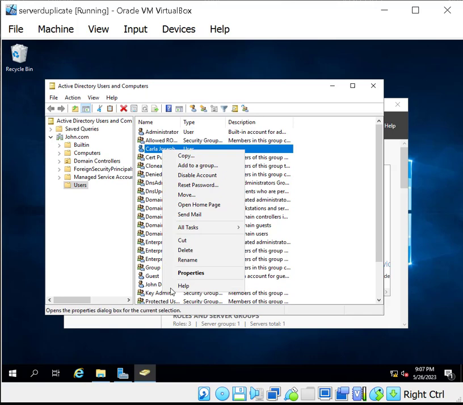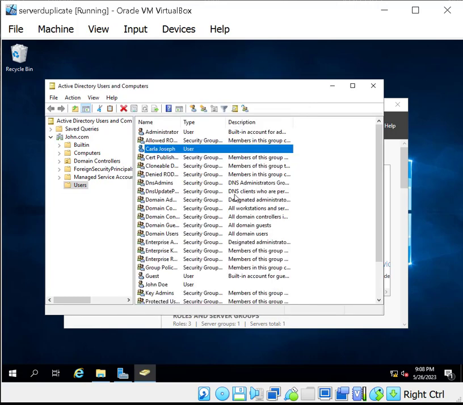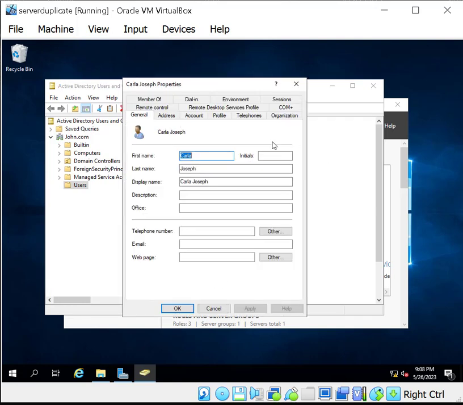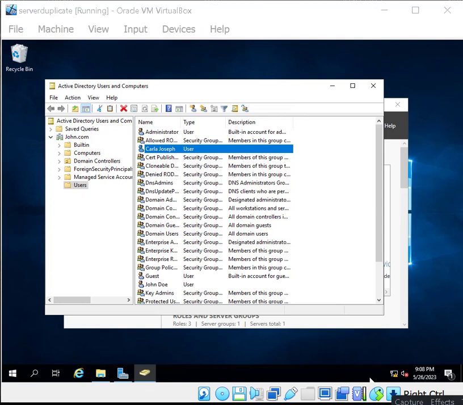Press OK. Now go to Carla and do the same thing: properties, profile, connect to the same drive, same path. Click on OK, properties, profile, and double check that the path is there and the username is printed, Carla J. Good.